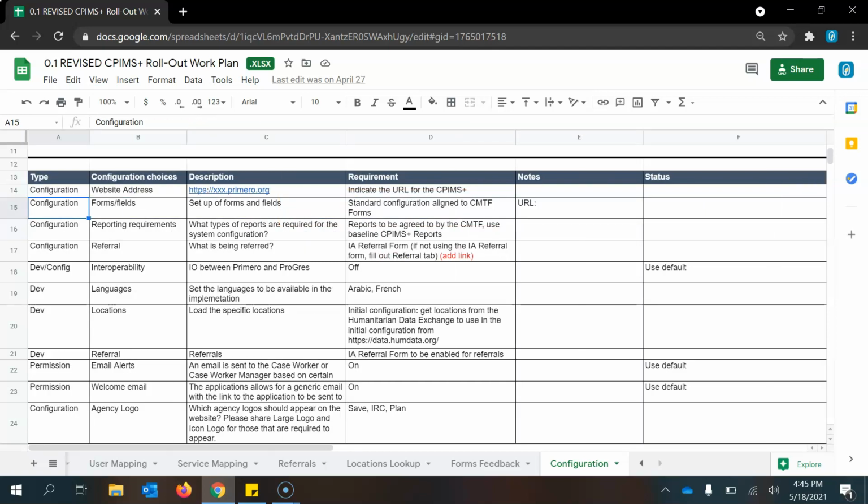There are baseline reports already pre-configured into the CPIMS Plus, which you can see under the Reports tab. If there are specific types of reporting needs that you require, we request that all partners agree to those reports that need to be configured into the system, and those can be entered in here under the notes. This would include the types of information that needs to appear in these reports so they can be properly configured.